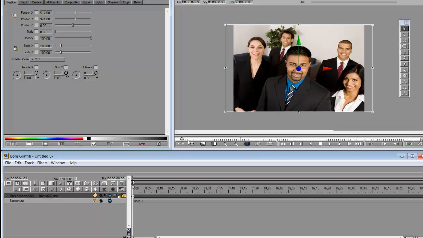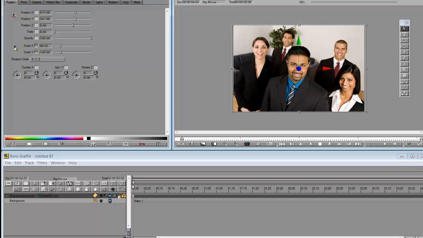So let's grab business people playing. All right, so now you've literally got two of the identical photos. Let's just resize that to be the same as the photo underneath. So now you've got two photos identical.